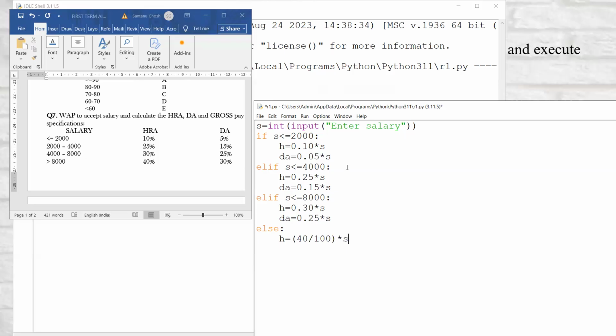You can write it like this also. You want the 40 by 100 to be done first, so you put the bracket there into S. Done. DA is equal to, I'm back to my normal way because I find it irritating to write like that. Done. The uncommon parts are done.